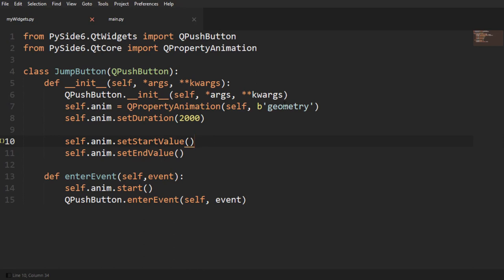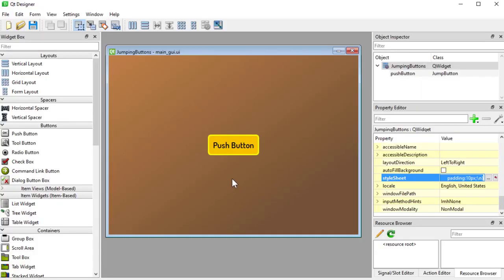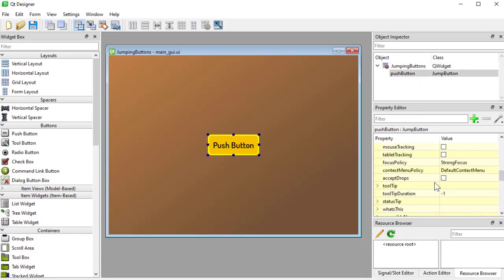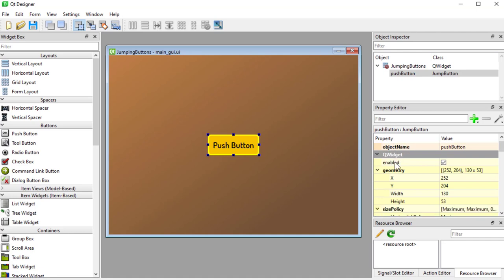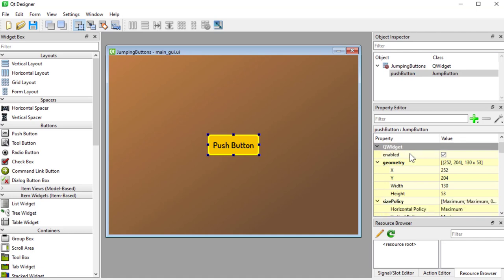I chose geometry. Why did I choose geometry? Let me show you really quickly. If we go into QtDesigner and I select my button and I go all the way up here, we know that it's a child of QObject and it's a child of QWidget, a subclass. And we have this property, geometry. So we are animating properties. This is the property editor and this is geometry, one of the properties.